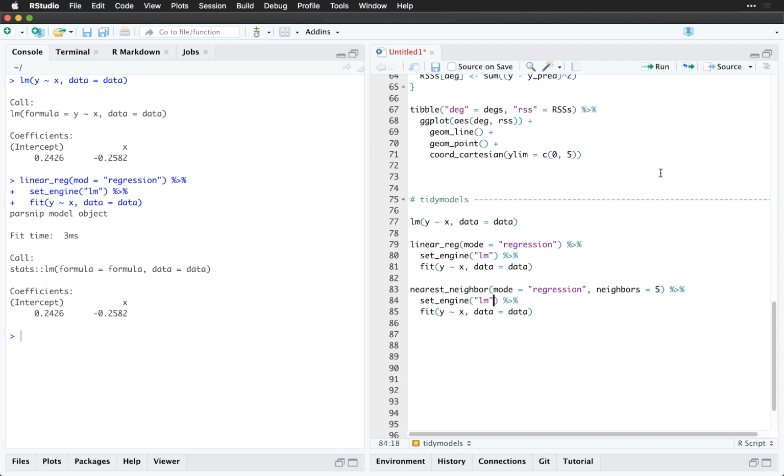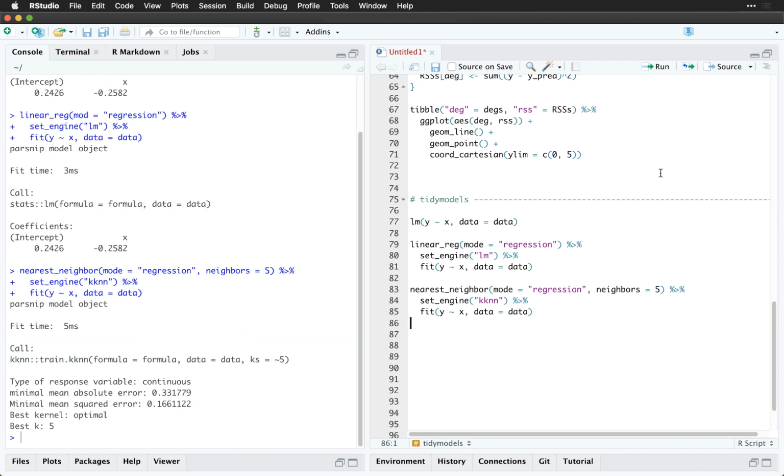Now, you don't actually fit k-nearest neighbors with the lm function. You fit it with a function called kknn, or at least that's one of the engines you can use, and that's one of the supported engines in terms of parsnip. So we'll go ahead and use that engine, and then this line is exactly the same. So fit, y tilde x, data equals data. So I'll go ahead and run this.